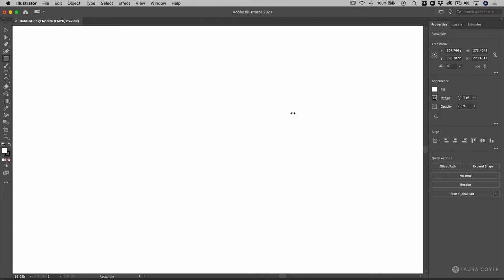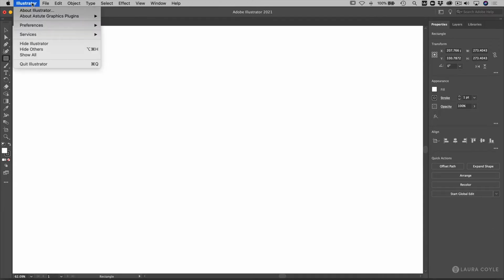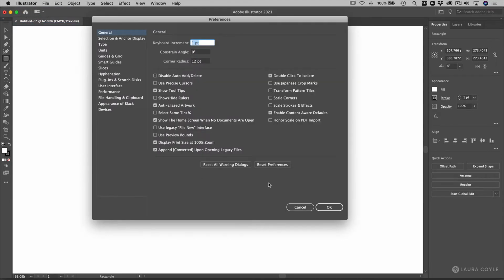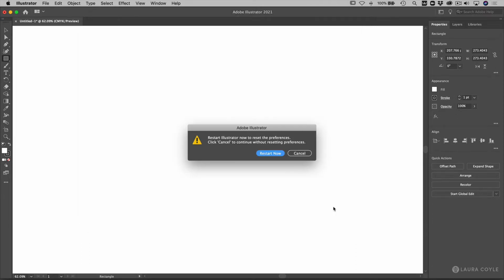So the first thing that you want to do when you're trying to reset and troubleshoot a problem like this is to go and reset your preferences. And to do this, you just go into your preferences, go to the general pane, and then at the bottom, here is a button to reset the preferences. Now you will have to restart, so let's just click OK.